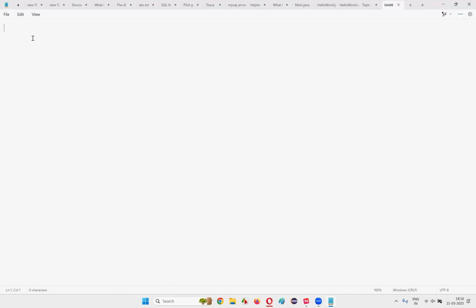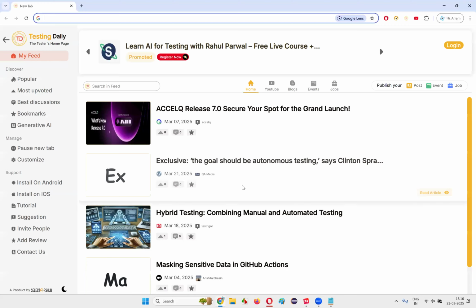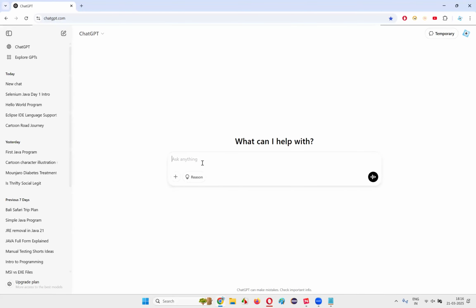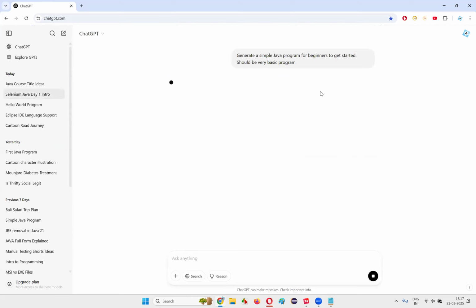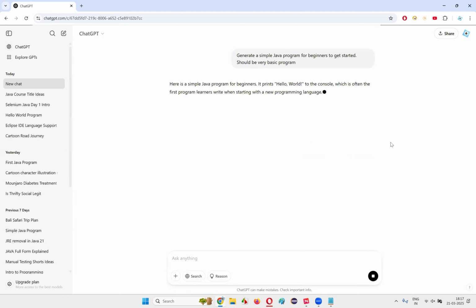But since I have not explained any details about Java programming so far, the coding part of Java I have not explained, so I'm going to copy and paste a sample code from ChatGPT. I'll go to ChatGPT on my machine and ask it to generate a simple Java program for beginners to get started. It should be a very basic program. If I give a prompt like that, I'll get an output code in Java.